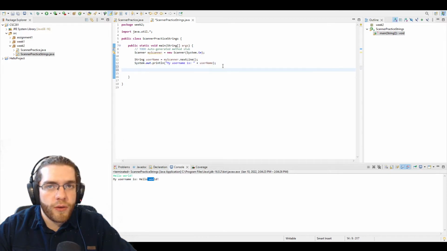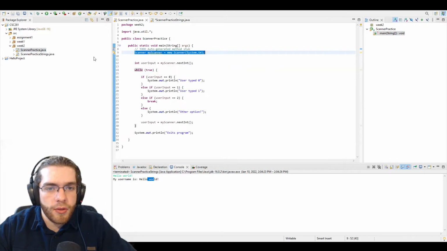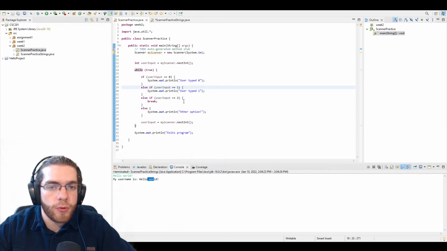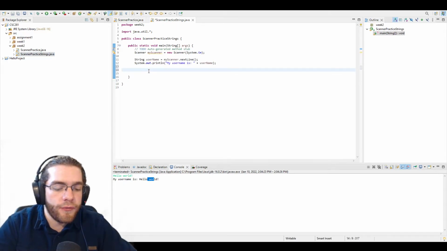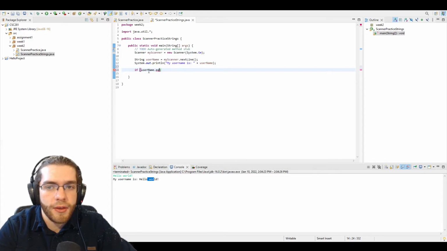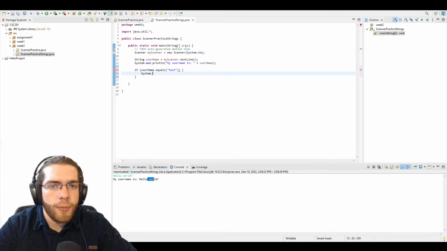Now, one more thing I want to show off: we don't want to use an equality symbol with strings because they are a bit different in Java than numerical values. Let's do another if and else. When we're using strings, what we want to use is this thing called dot equals. So if my string dot equals, and what we're going to check is if it equals another string, which I'm just going to say test, I'm going to print out hello world like so.